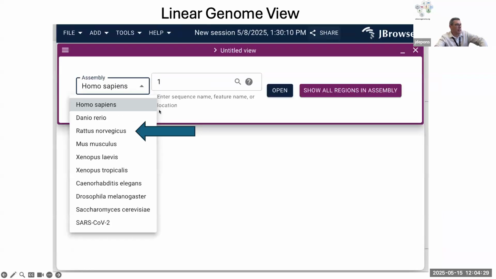So if I select that and click Launch View, I'm going to get this screen with a pull down of the various assemblies, which correspond to the different model organisms that the Alliance has, a selection for a chromosome, and an open button. So I'm going to select rat. I'm with the Rat Genome Database, so I'm going to select rat because I'm more familiar with some of the tracks in there, and select open.